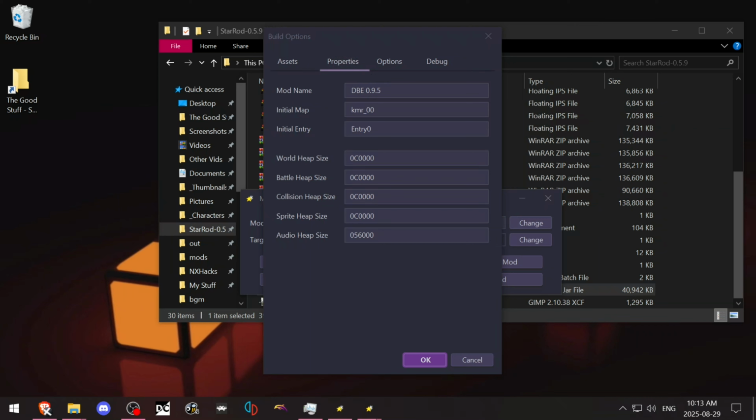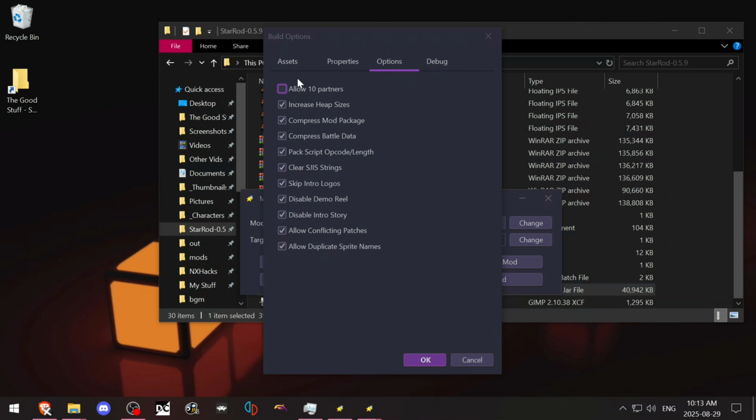Properties, you can name your mod. This is the map that you'll start the game on upon selecting a new save file, and the entry that you enter from. These are a bit more complicated, more advanced stuff right here. So allowing 10 partners, it'll allow Goombaria and Goomba to be selectable. I think this is more if you're adding custom party members. If you want to have extra party members besides the main 8, you can do that.